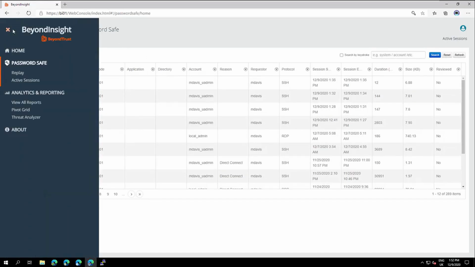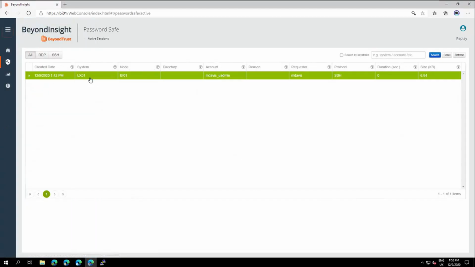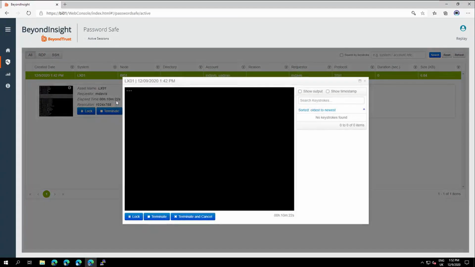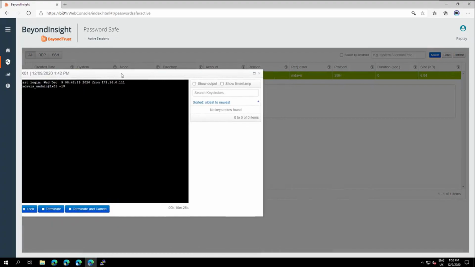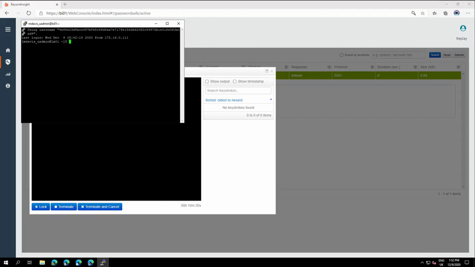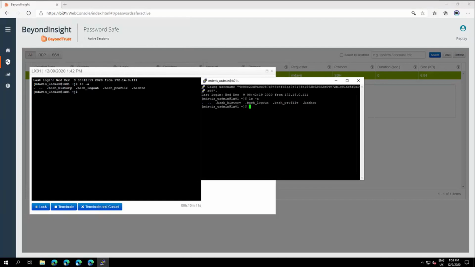Let's start off by reviewing an active session. If I click on Martha's session to LX01, I can see that the auditor has a live view of the user session, such that if I type any commands in, you can see that that's immediately being replicated across to the auditor's view.